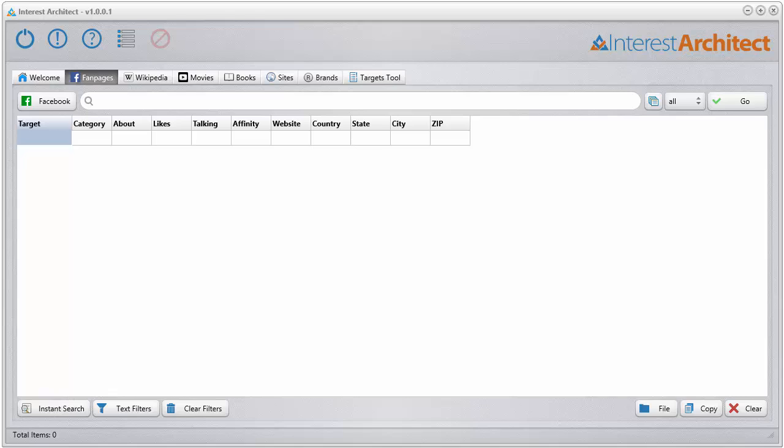It helps you find really targeted, super targeted, hidden Facebook interest keywords that you can use in your ad campaigns. And what I want to do here is demo the software so you can really see the power of it.